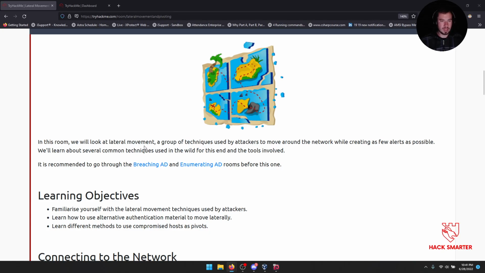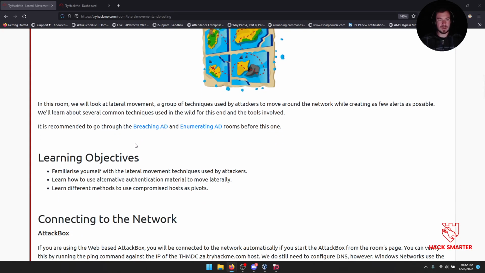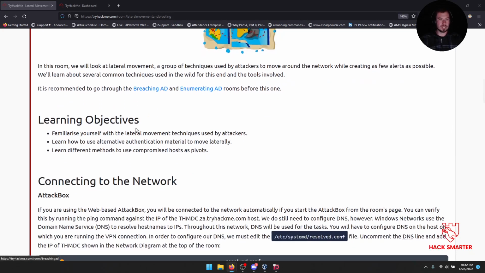So in this room, we will look at lateral movement, a group of techniques used by attackers to move around the network while creating as few alerts as possible. We'll learn about several common techniques used in the wild for this end and the tools involved. It is recommended to go through breaching AD and enumerate AD rooms before this one, and I have already done both of those. I think I did both of them in 2 parts. You can catch those on my YouTube channel. You can get to that on Twitch if you go to About, or if you just go to YouTube and search for Tyler Ramsbey, you should be able to find my page on there. But you are welcome to do those and follow along with my video if you so choose.